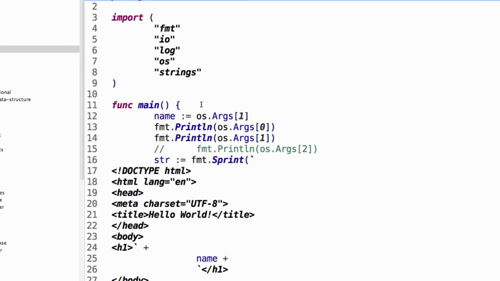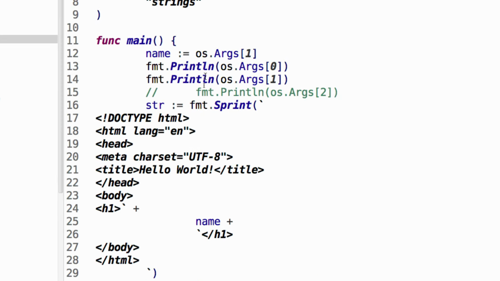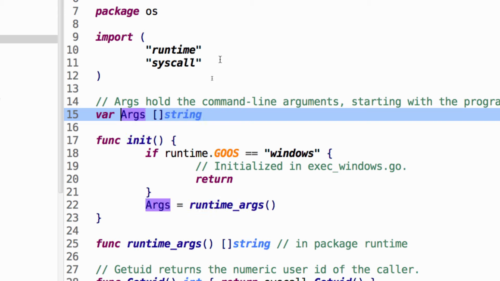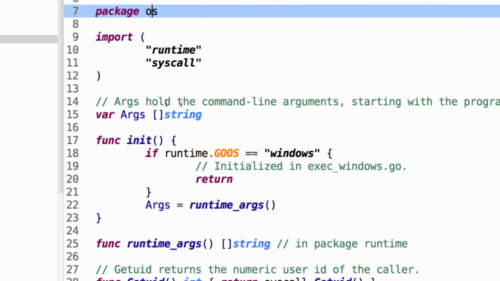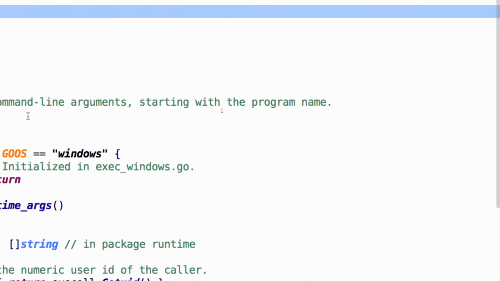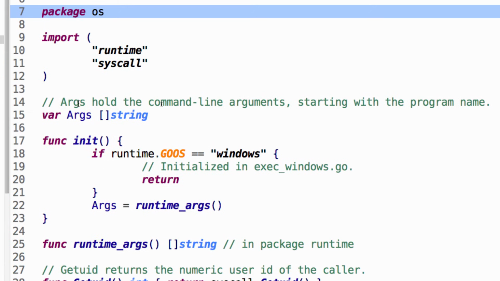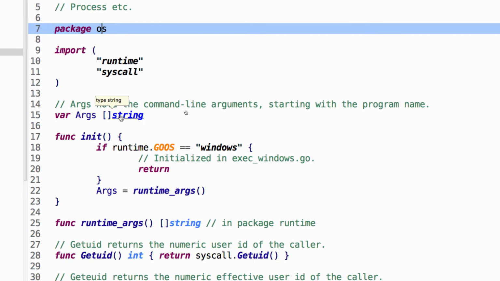So here's one more program. I could use from package OS, and I could ask for args from the command line. What are args? It's a slice, and they're strings, right? Var args from package OS holds the command line arguments starting with the program name. So the program name is the first one. It's all the command line arguments.